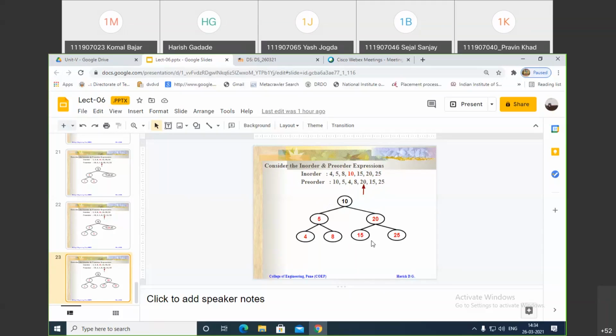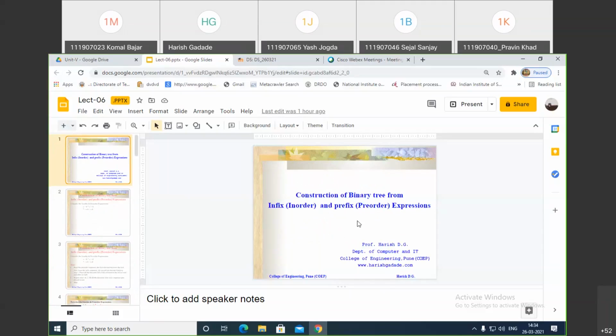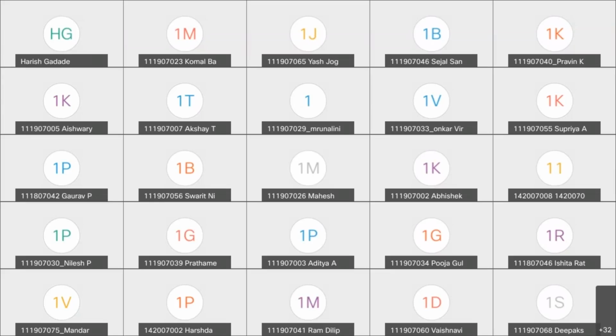Have you understood this? So in this way we can construct that binary search tree from in-order and pre-order expression. Okay. So this is, we can say, the end of this tree. And I just told you how to construct that binary search tree or binary tree from in-order and pre-order expression, right?